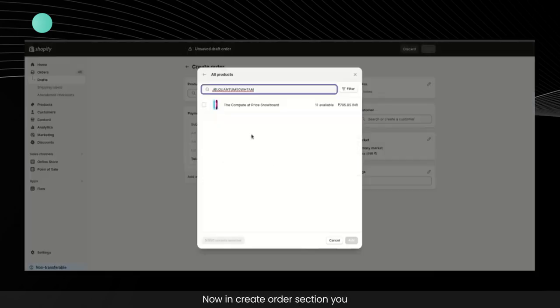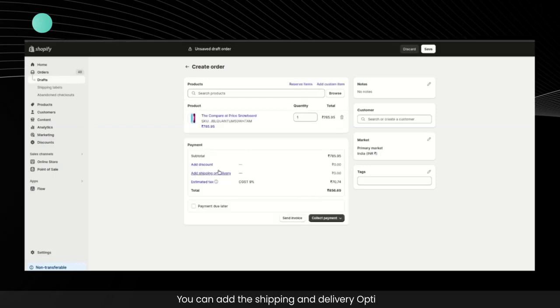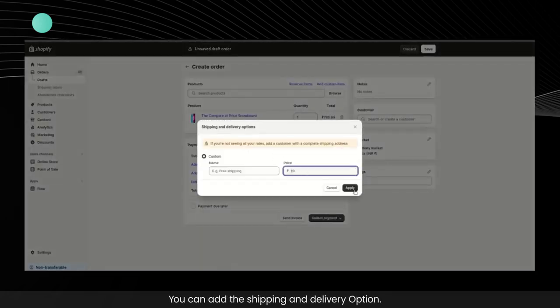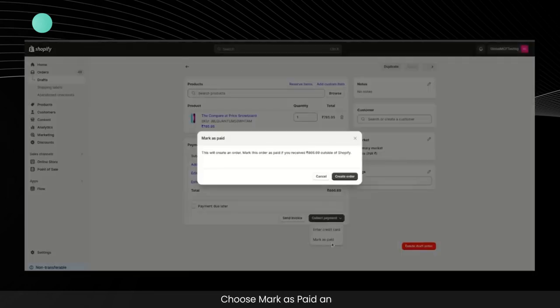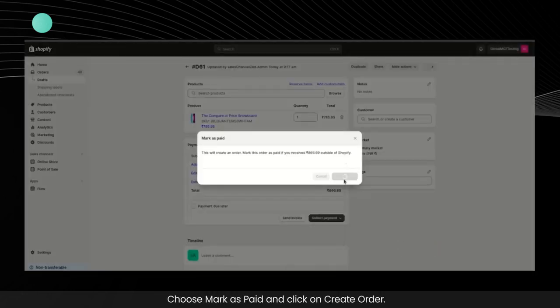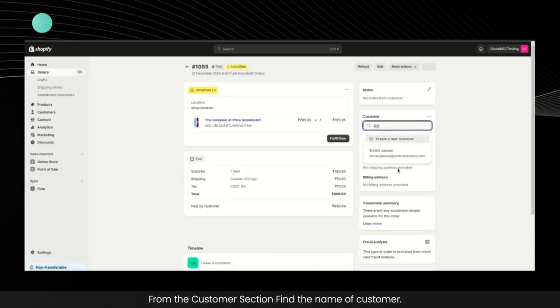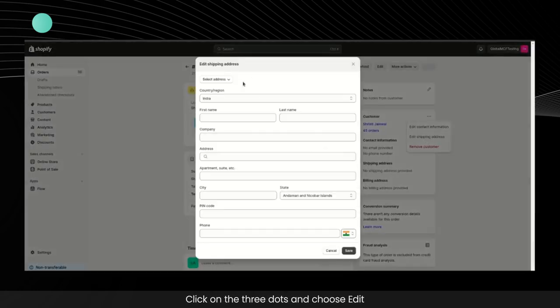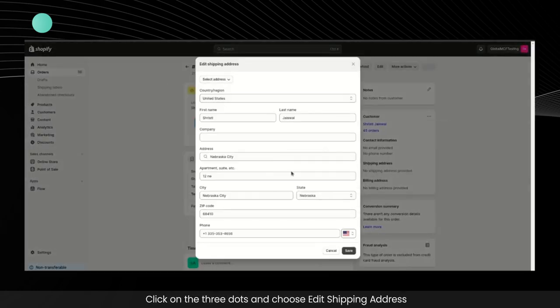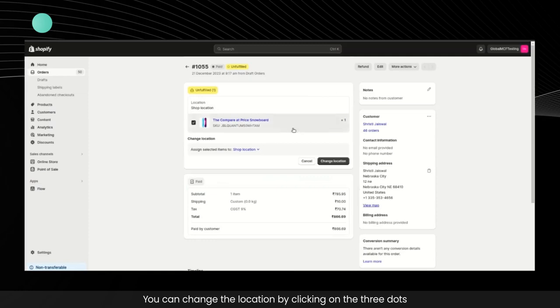Now in Create Order section you will search for the product. You can add the shipping and delivery option. Now go to Collect Payment. Choose Mark as Paid and click on Create Order. From the Customer section, find the name of customer. Click on the 3 dots and choose Edit Shipping Address. And click on Save.